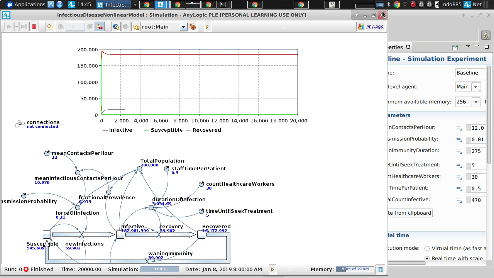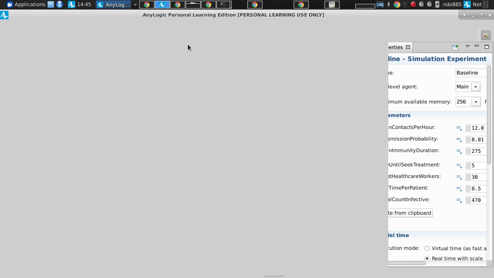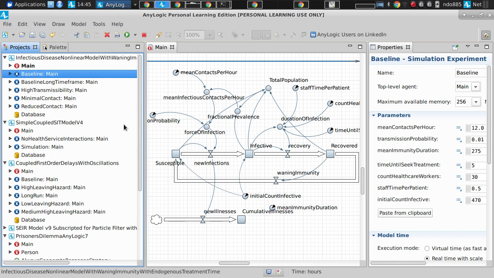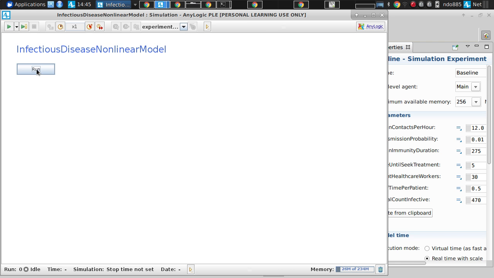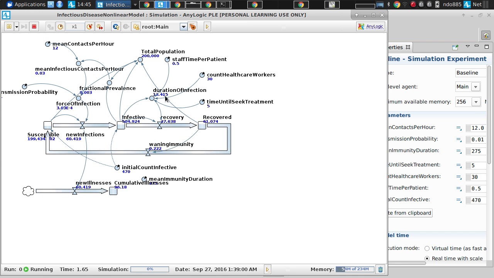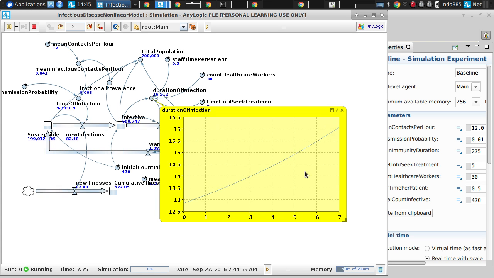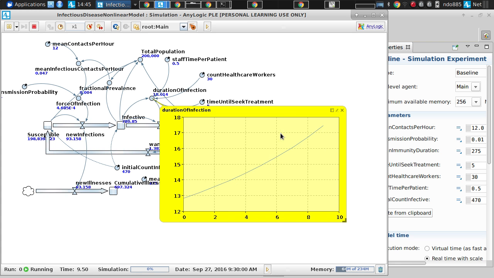Well, let's run it in slow-mo, right? We have that option. So here we'll run this, and I'd like you to keep track of this duration of infection. It starts as 13 hours, 14 hours. What's going on with this duration of infection for the first part of the model?